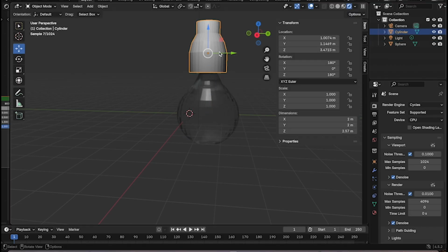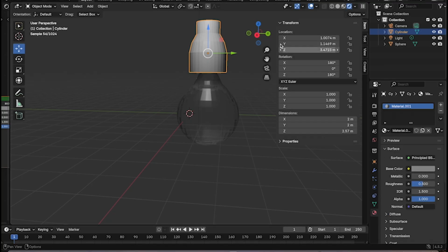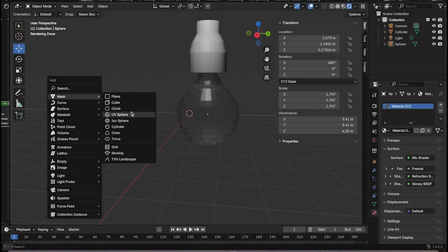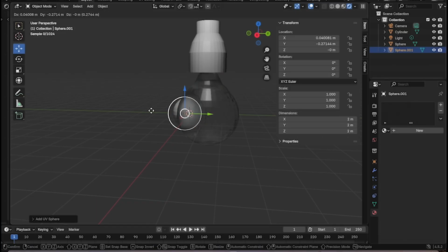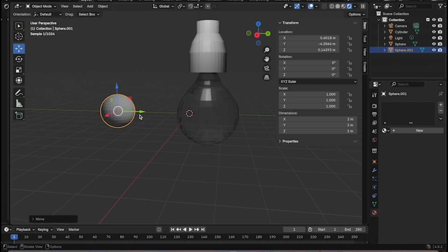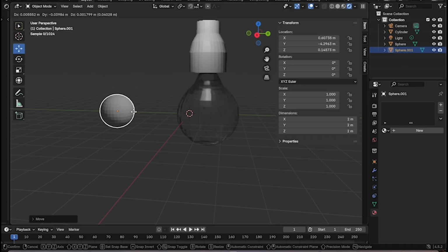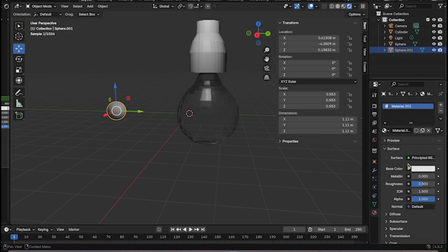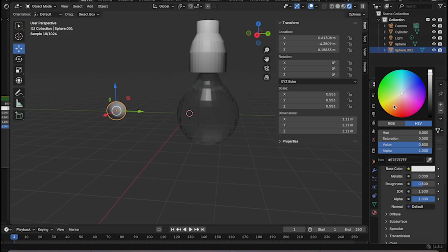And what I'm going to do is I'm going to add... I will do in a minute. I'm going to add another UV sphere. I'm going to move it across here, and I'm going to press S to resize it to make it smaller. Oh, there we go. I'm coming down here, creating new, and I'll pick a colour like yellow for a start.